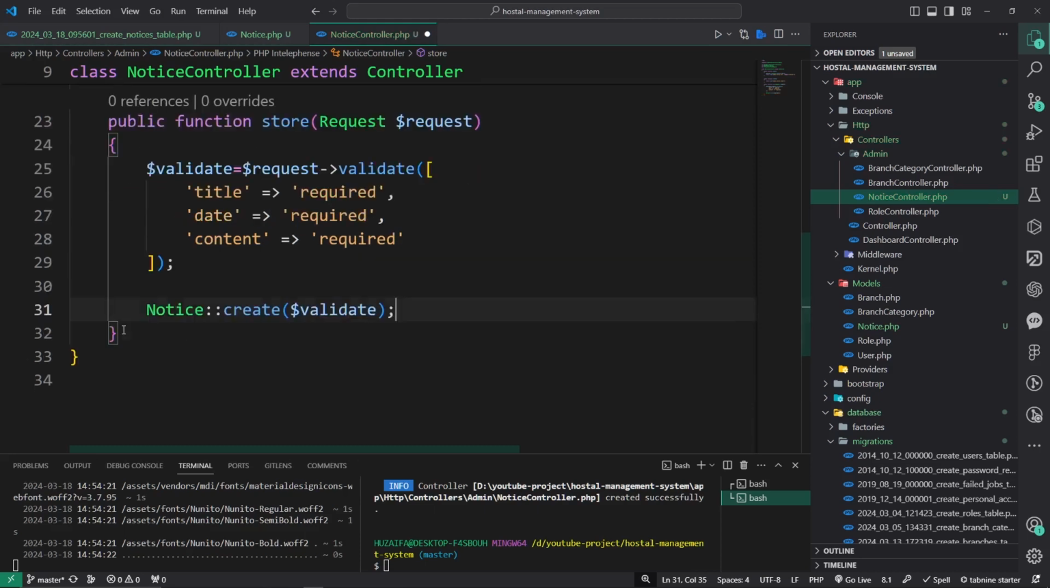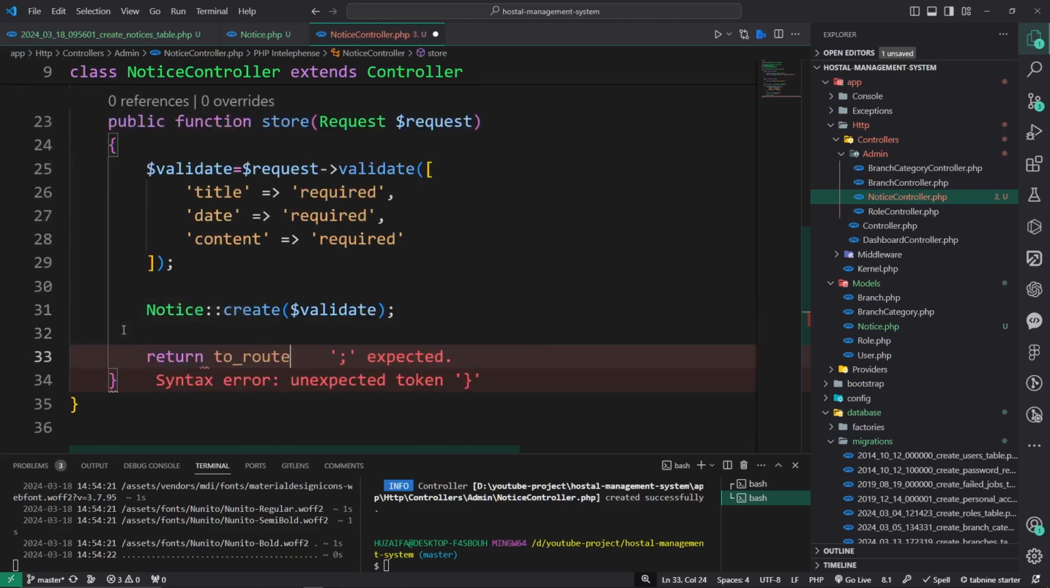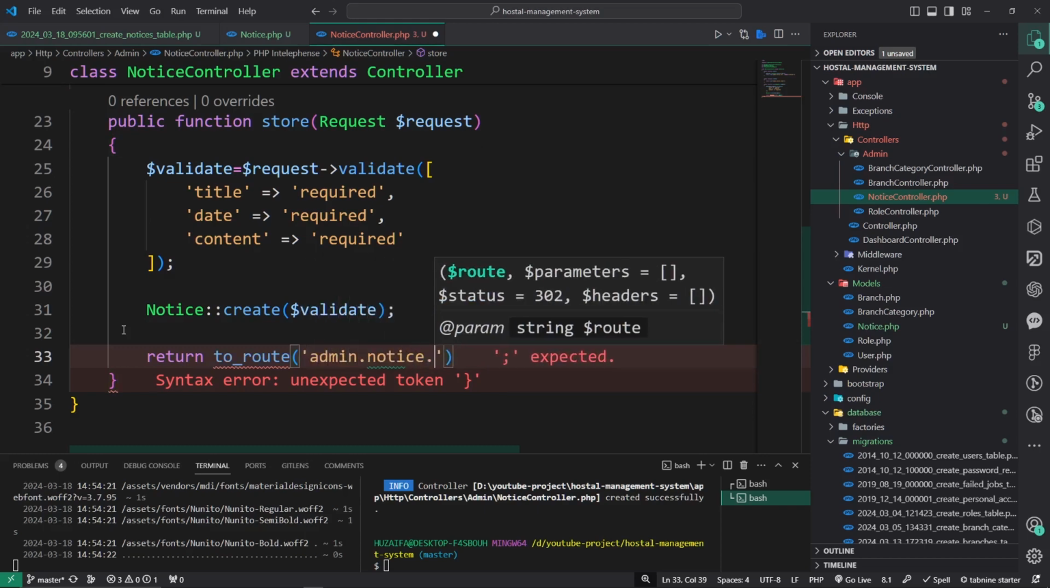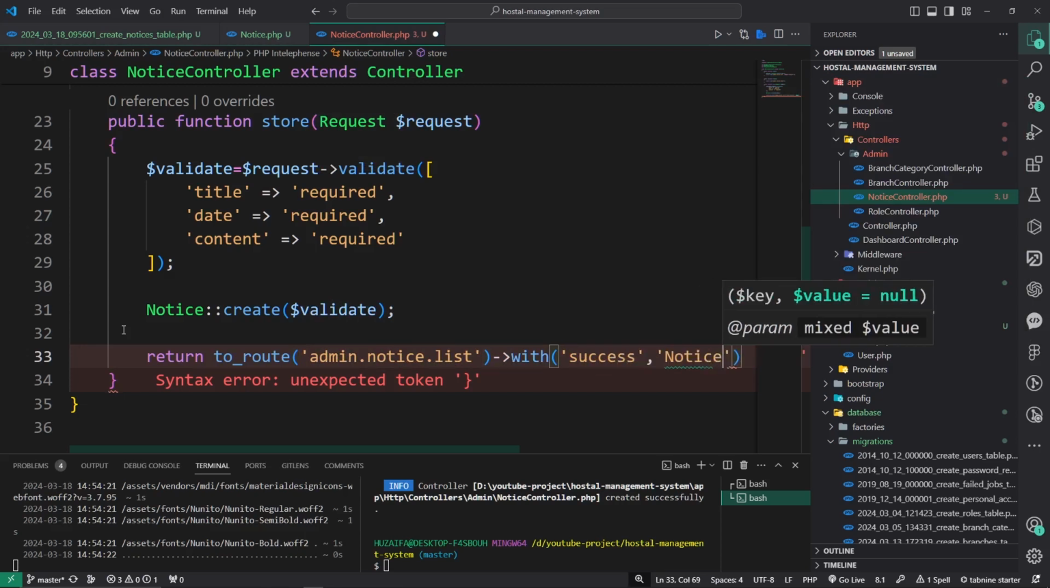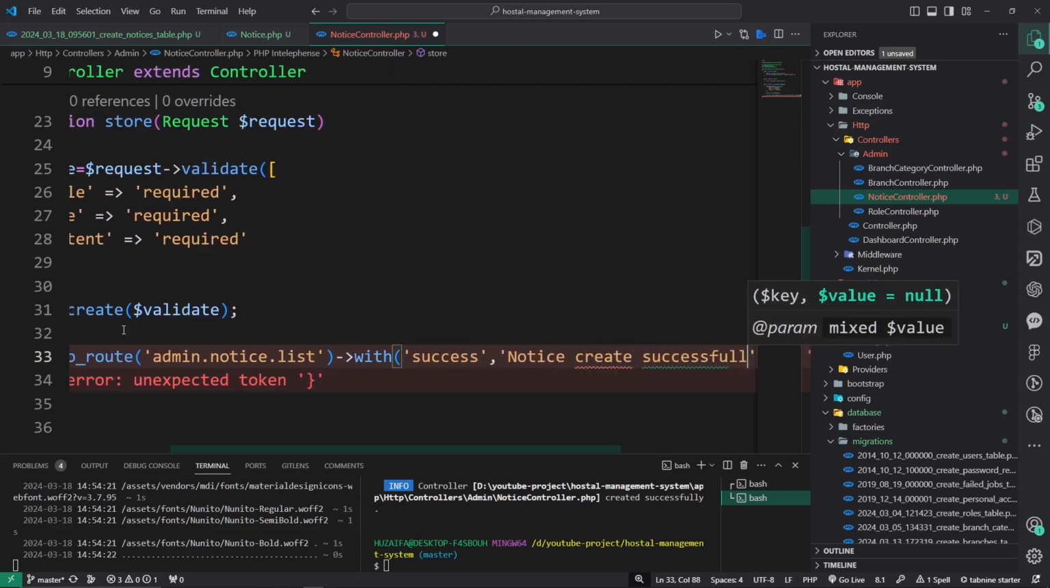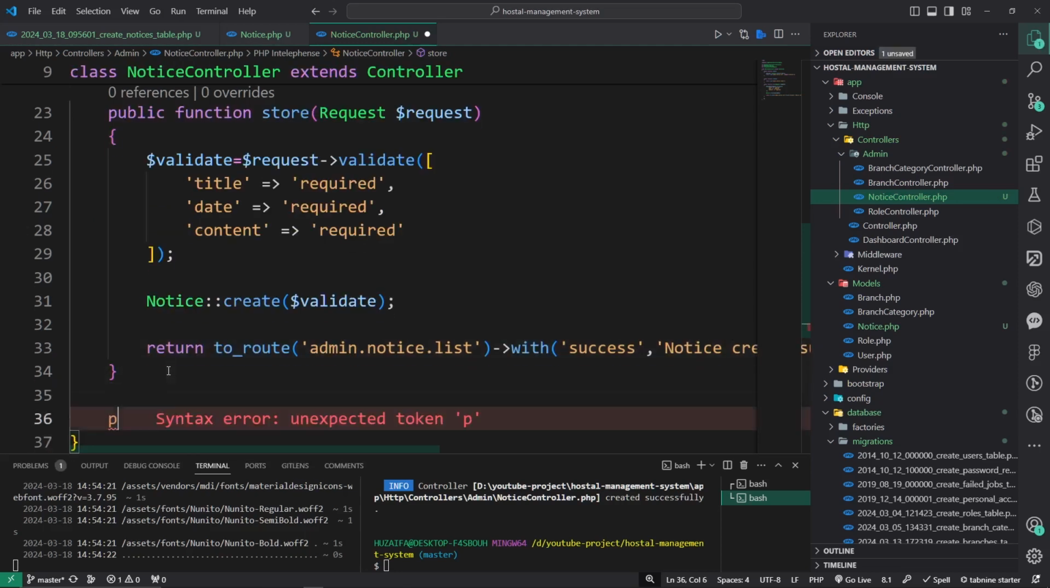$validate equal to this, and Notice::create($validate). This is perfect. Now return to_route admin.notice.list with a success message: notice created successfully. This is awesome. Save the file and make a fourth function, public function for edit.